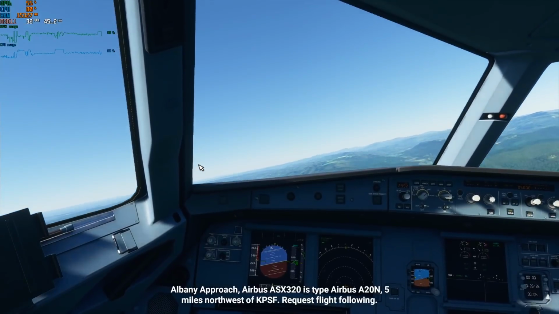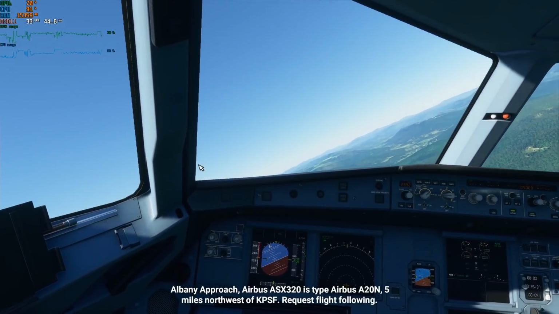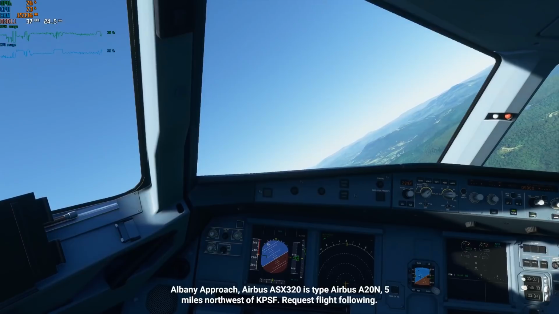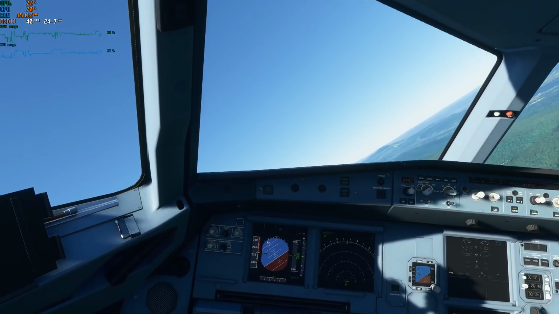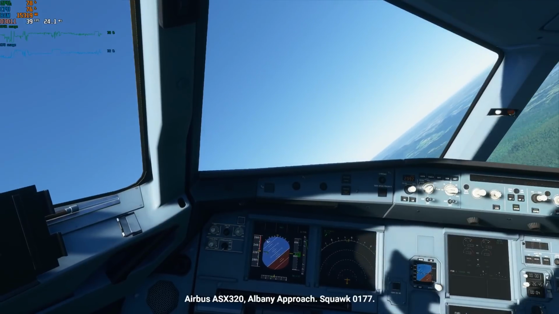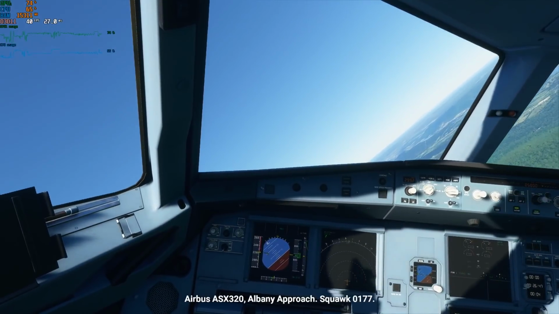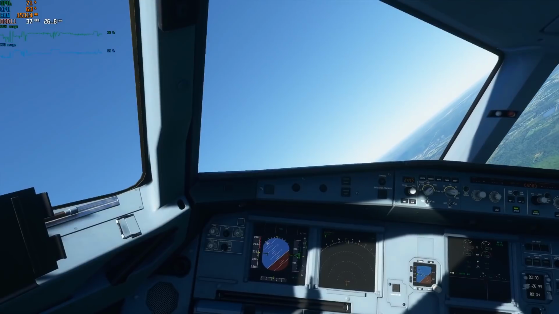Albany approach, Airbus Alpha Sierra X-ray 320 is type Airbus A320, 5 miles northwest of Kilo Papa Sierra Foxtrot. Request flight following. Airbus Alpha Sierra X-ray 320, Albany approach, squawk 0177.